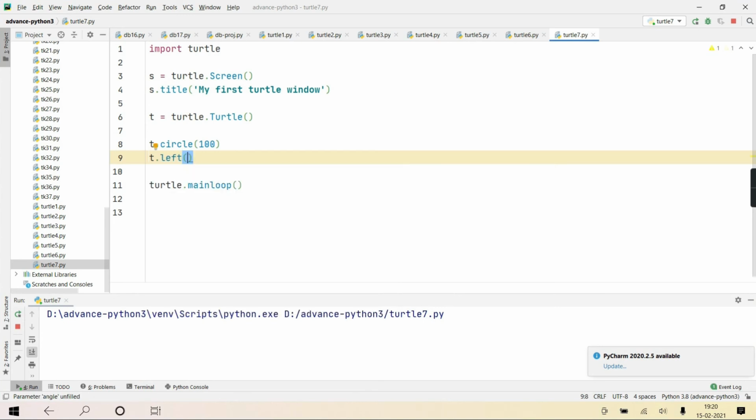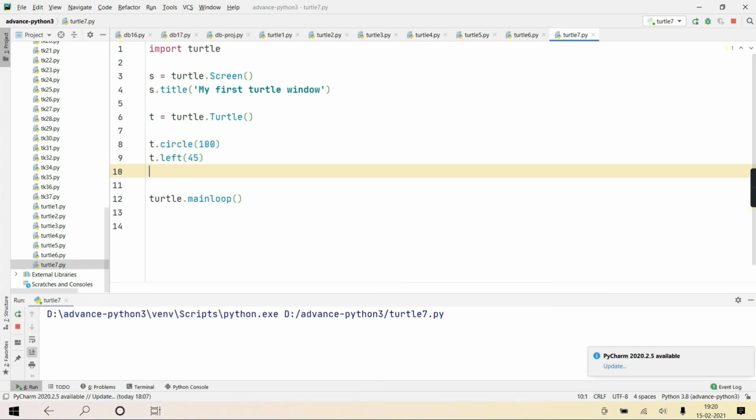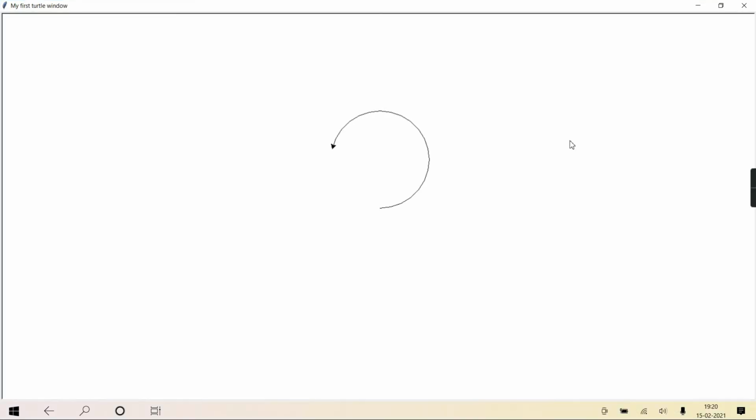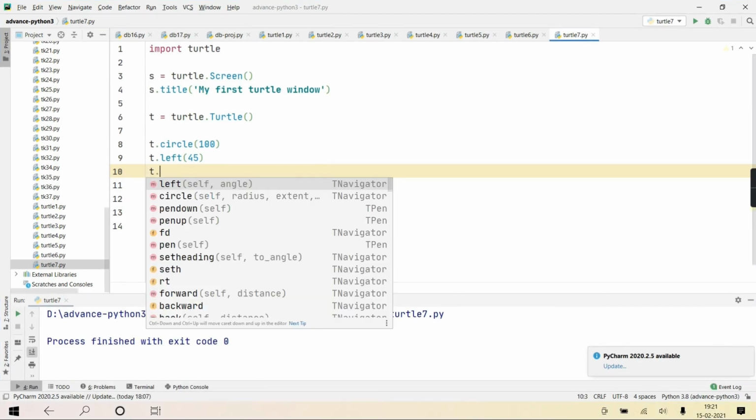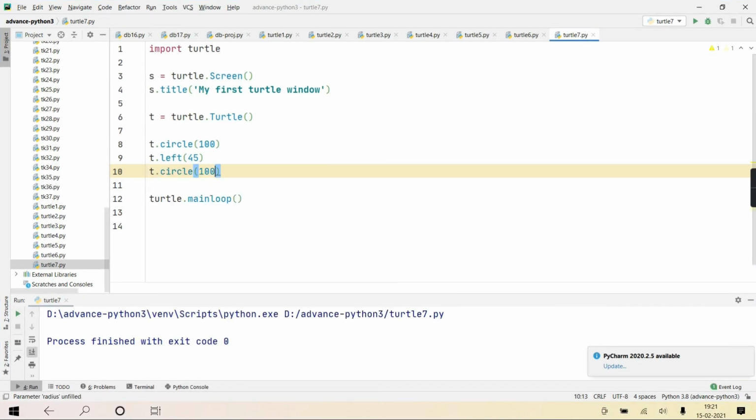See, in this only I'll tell you, T dot left 45, and then first you just see after 45 how the face is. See, is it at 45 degree? This side is complete. If the face comes to 90 degree left, so between those two it is 45, right? And suppose after that again I say draw circle of 100.